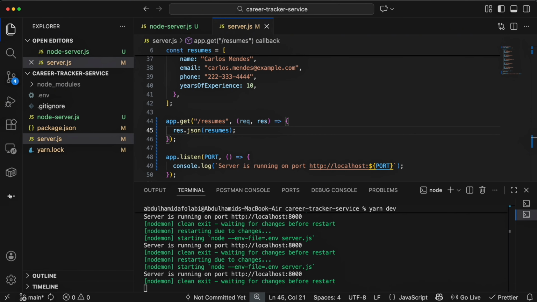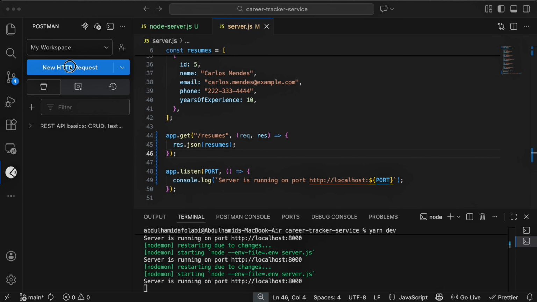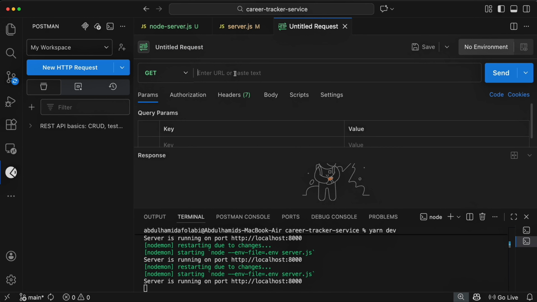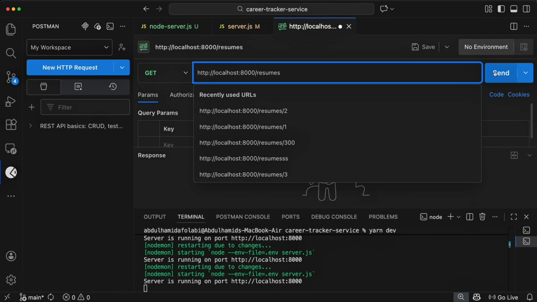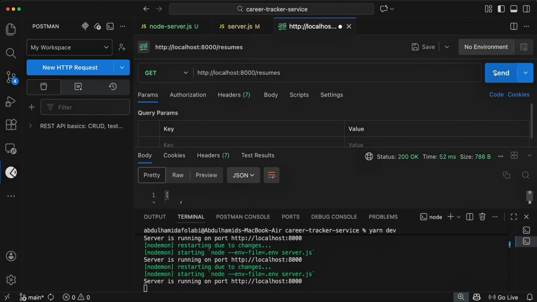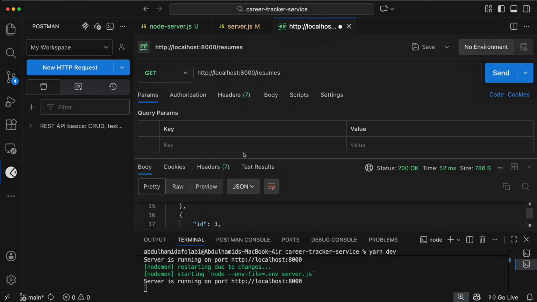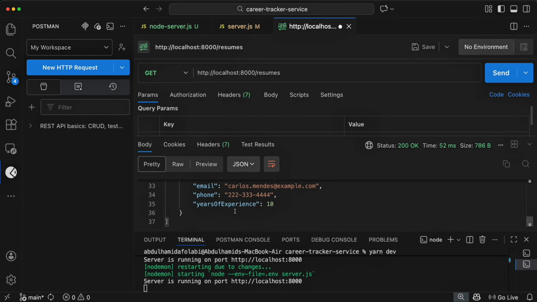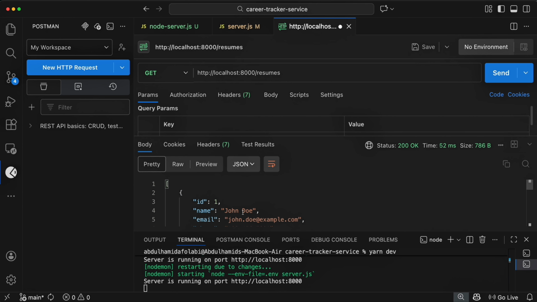Let's open our Postman, new HTTP request, and localhost 8000/resumes. So let's try it. Send. Yeah, let me just zoom this down a bit. We can see that we get back our JSON data.